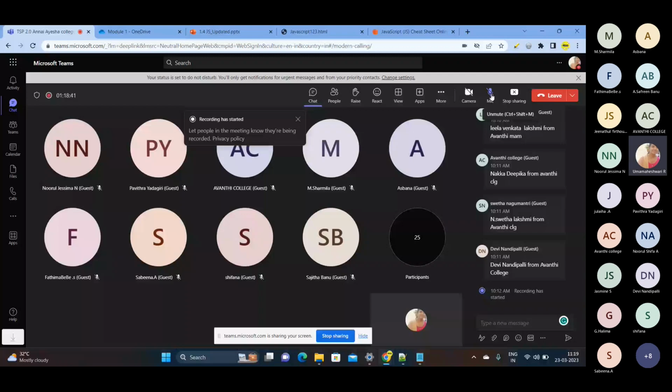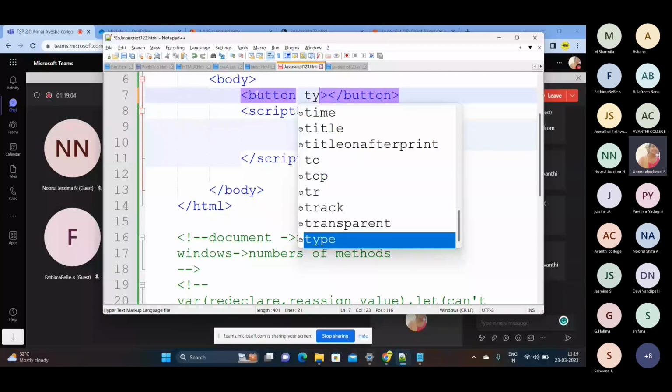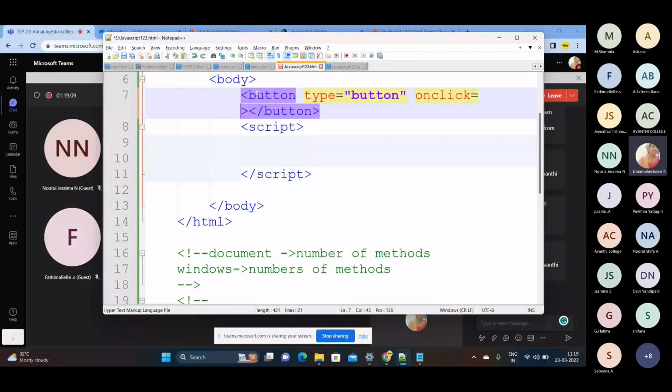Okay, so already we have discussed this button, right? So button slash button. This is entirely about what I'm going to discuss now. It is called a button. Here the type is button, and then I'm giving the event name, which is onclick. And what I will give is the function name.